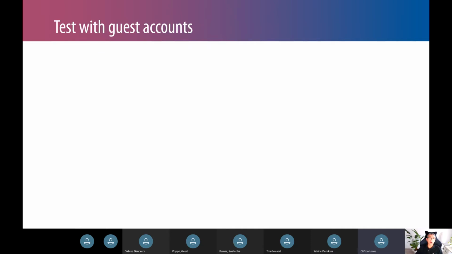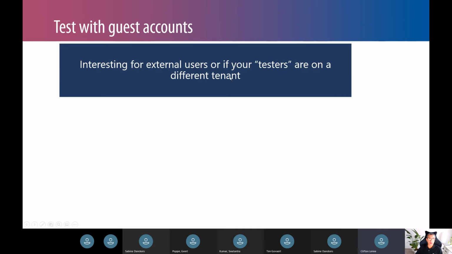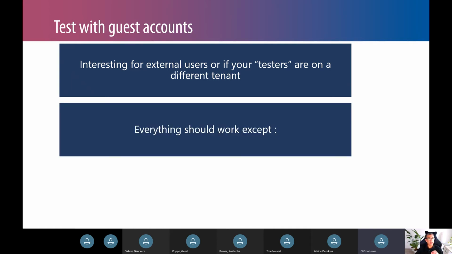It's good practice to test your code with a guest account. Why is that interesting? Because external users might use your application, but also testers can be in another tenant. So you can have a tenant for dev, but a tester can be in the production tenant. So they might have to use their production account to test your application. So your application must be guest aware. Normally everything works.